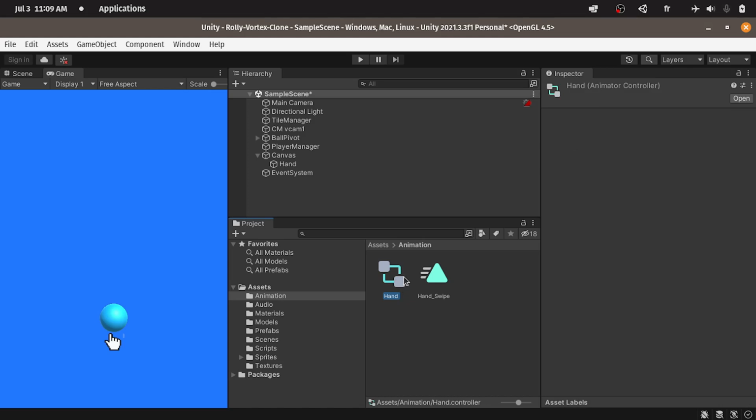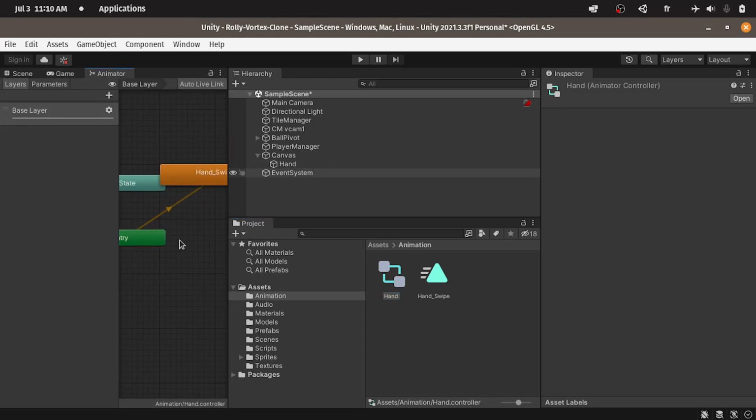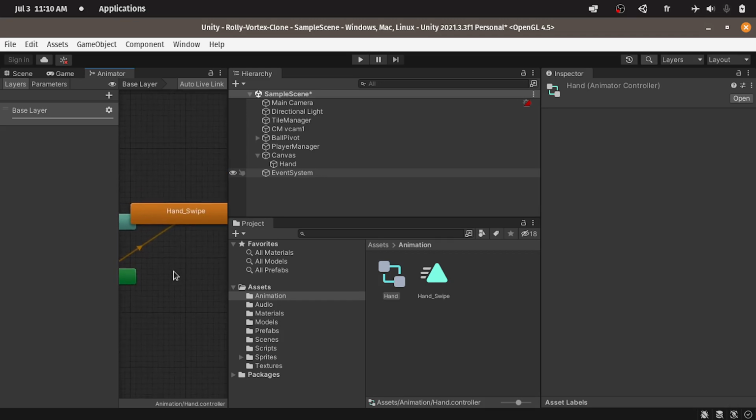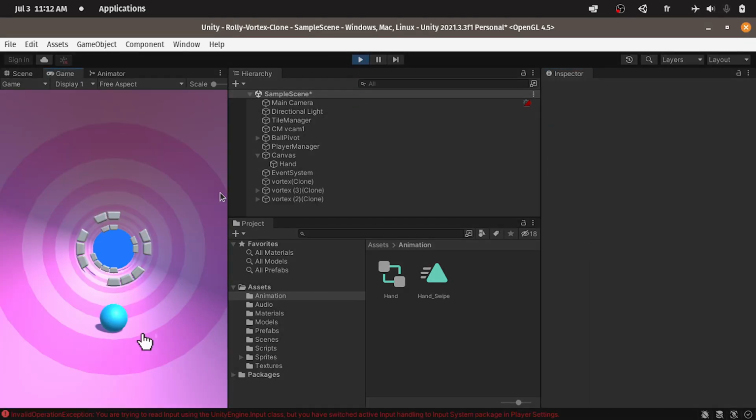Also, we have this animator controller that controls all of the animations. When you double click on it, it's going to open up this animator window. I'm using the middle mouse to move. Here we have the hand swipe animation. If you select it from here, then under the inspector, we have the speed parameter. Let's change it to a lower number, like 0.3, and that will change the speed. And there you go, we have this cool animation.